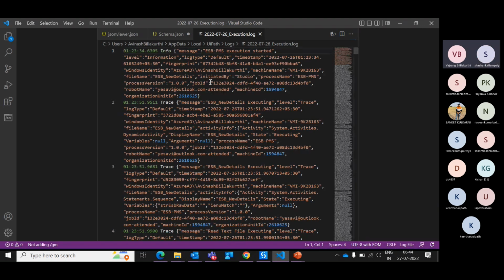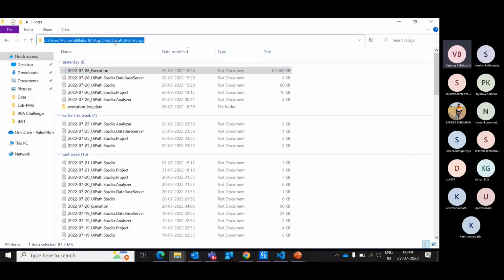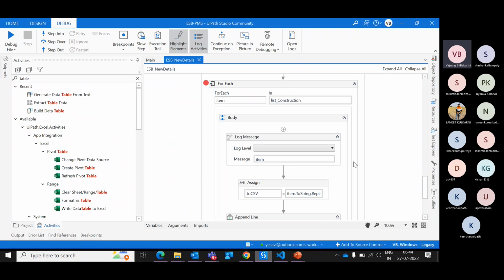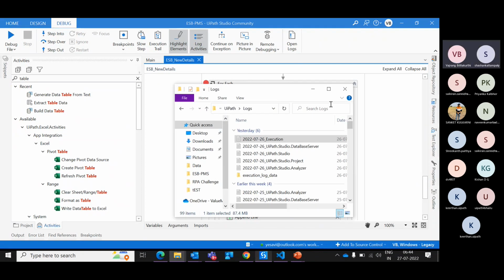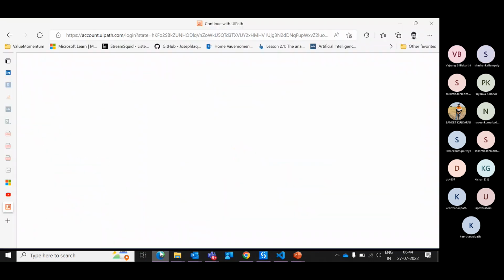Okay, so where can we find these execution logs? It's here, right? App data, user app data, local, UiPath, logs. Go to UiPath Studio and then press Control L. It will take you to the logs. But ideally, if you don't know where it is, it will be in app data, local, UiPath, logs.